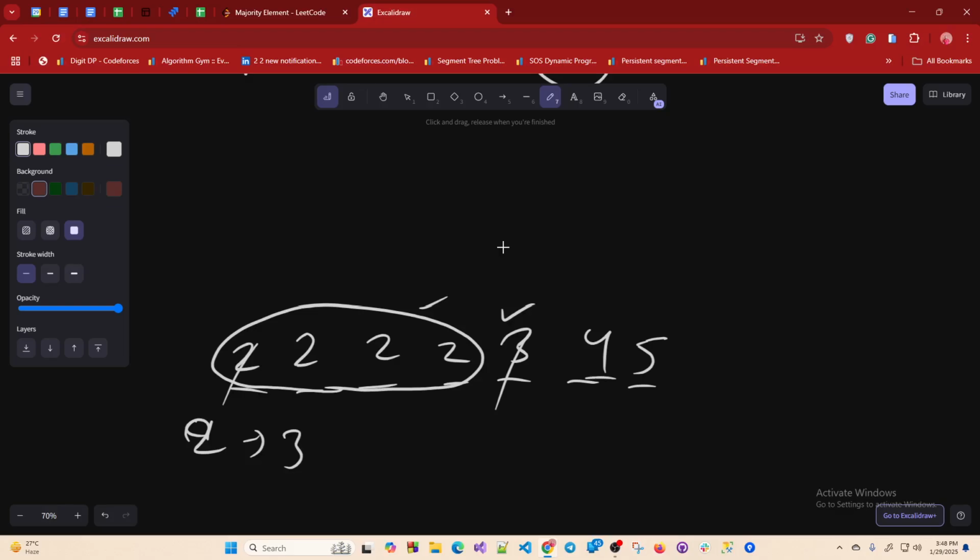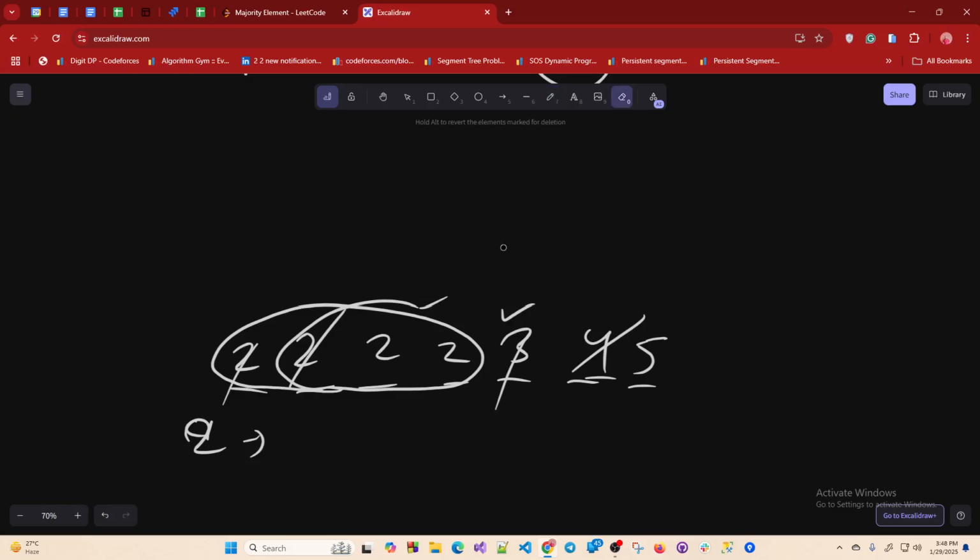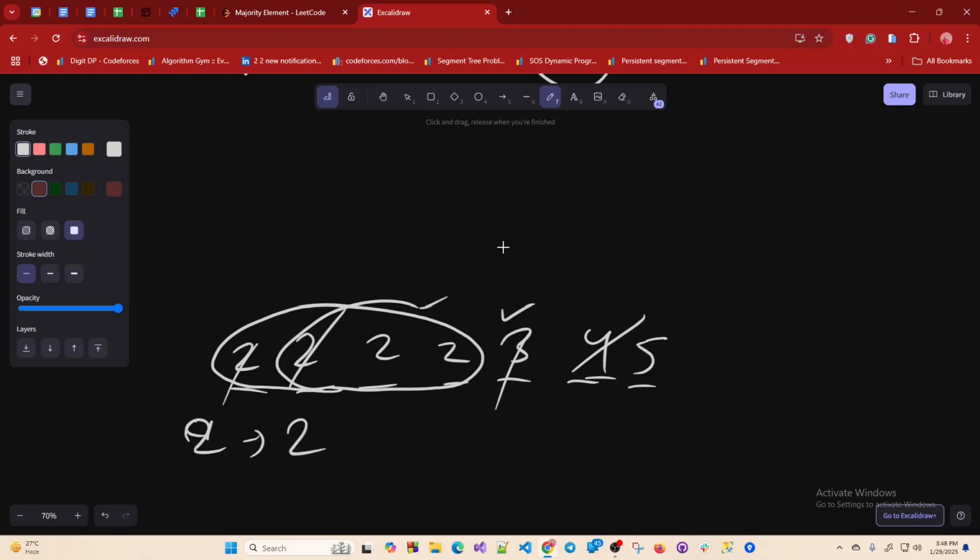This 4 will fight the remaining 2s. This 4 will be killed. This 2 will be killed. The frequency will become 2. This 5 will fight with these 2s. This 5 will be killed. This 4 will be killed. And this 2 will survive. That means 2 is the winner in that case.